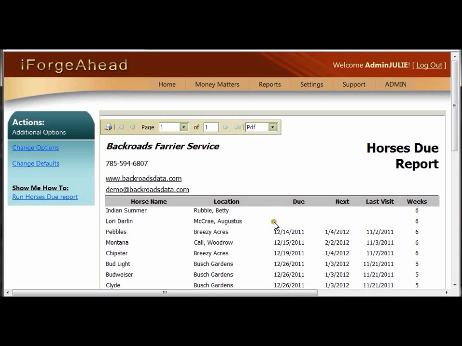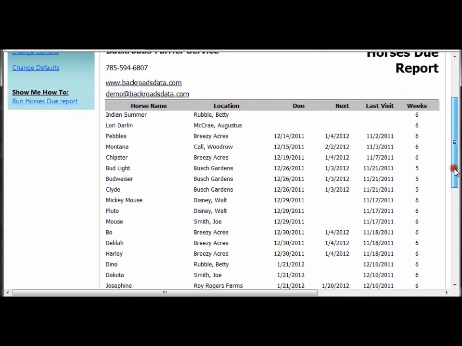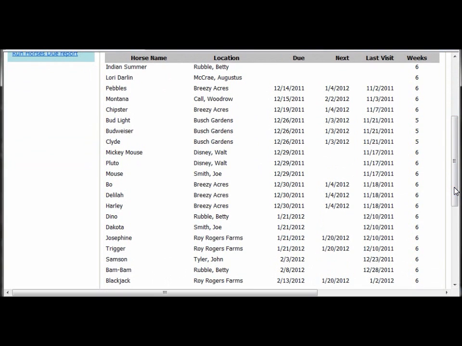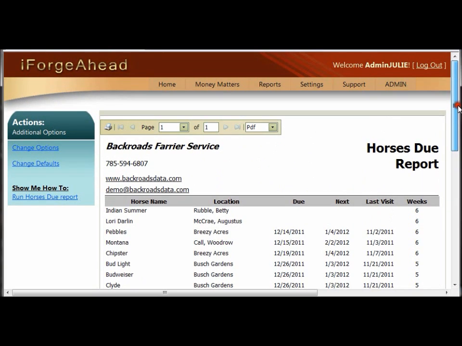After the ones with no due date, it's sorting by due date ascending. So you can scan through this list and see who needs to be scheduled, whether they've already been scheduled or not, and use this to manage your schedule. That concludes this tutorial.